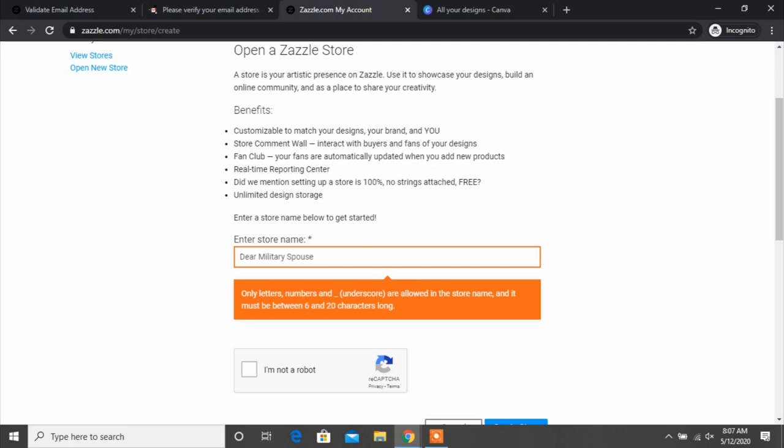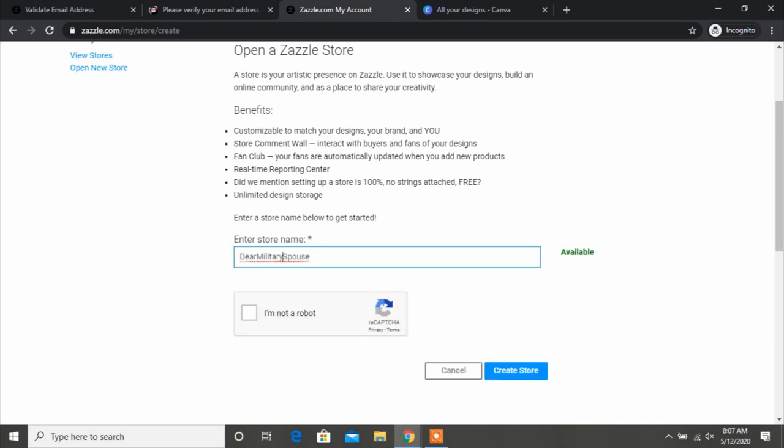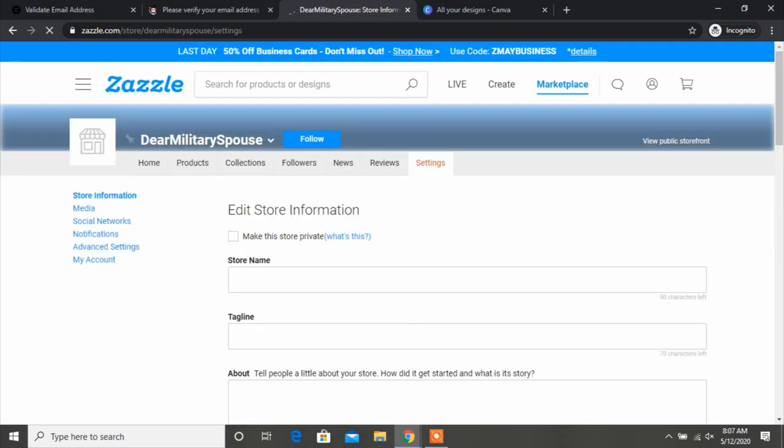Oh, I forgot you have to put it all together. So, hope it's not too long. No, it's not. Okay. Yay! And it's available. So, just remember, sometimes there's a lot of stores already on here, so your name may not be available. So, be a little flexible if you have to add something in there, like adding the word shop at the end, etc.